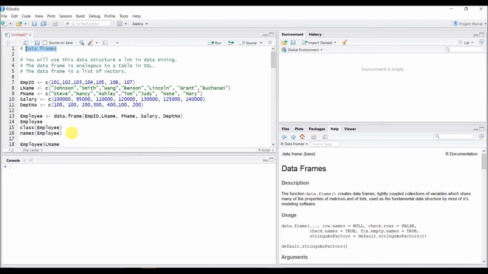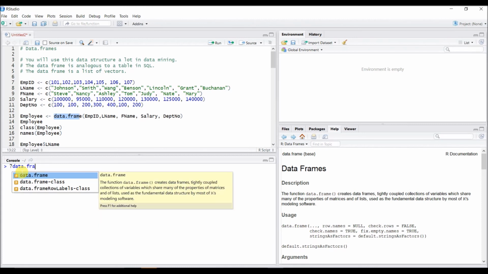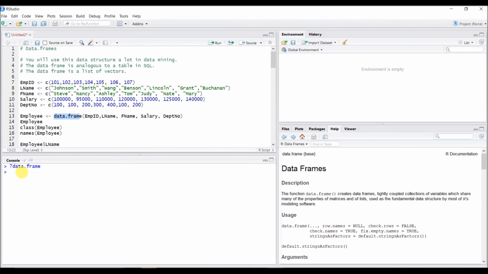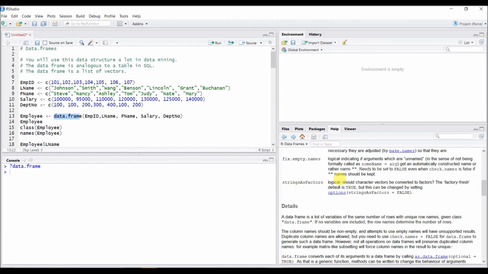To create a data frame, you need the data.frame function. As usual, if you want to know more about data frames, just go to the console area and type question mark, data frame, and then you're going to have all the details about data frames.